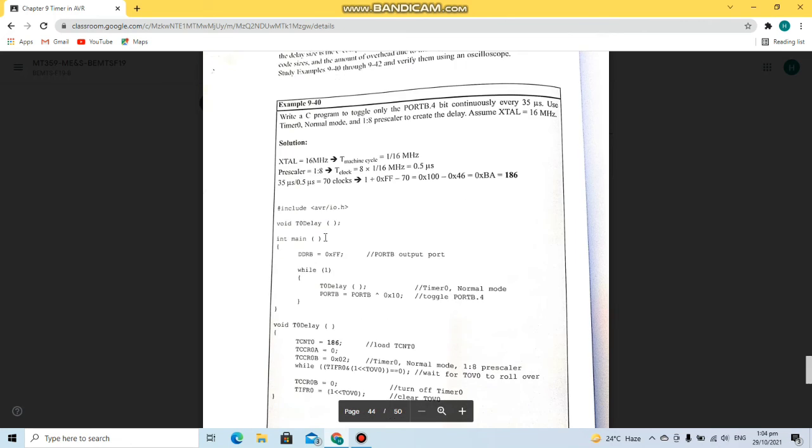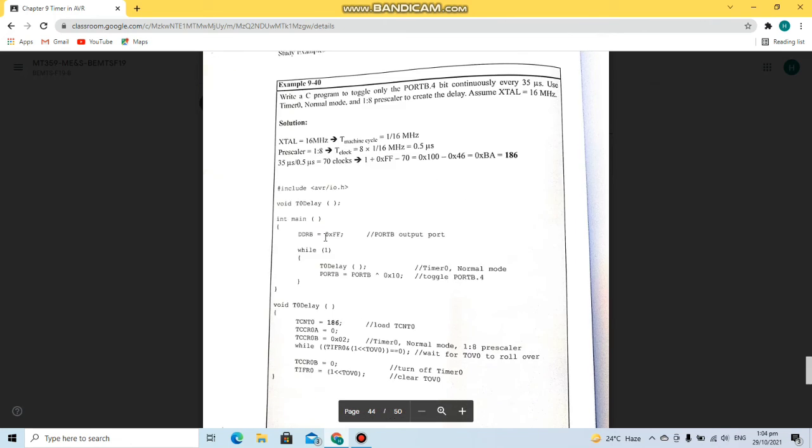Now example 40: here we write a C program to toggle only the fourth bit of port B continuously every 35 microseconds, again using timer 0 in normal mode, and this time we'll be using pre-scaling of 1/8, and assuming that the crystal is 16 megahertz.